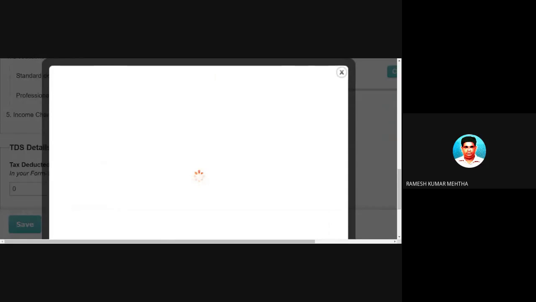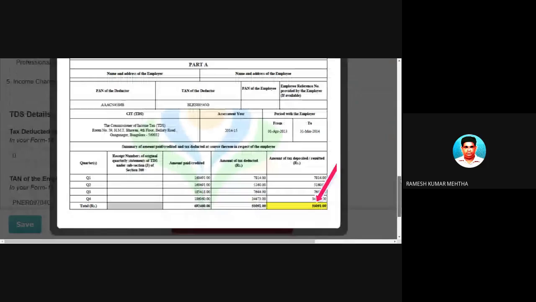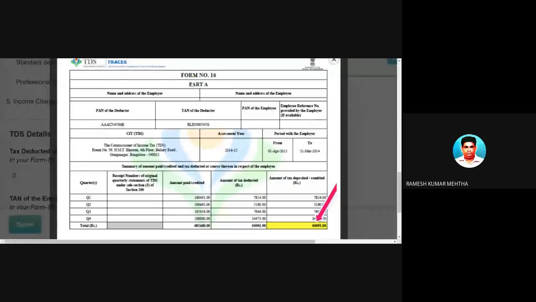I've clicked on this, and so here you are shown Form 16 on the top. It is written Form 16 Part A. The one which was discussed before this was Part B. Now this is Part A.